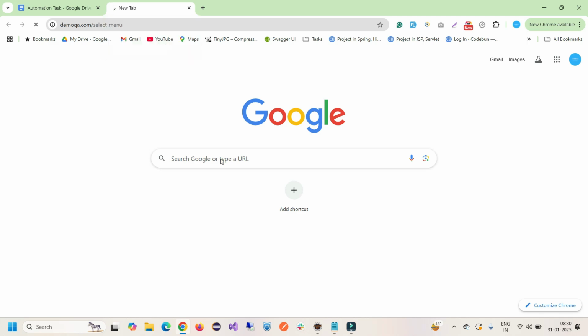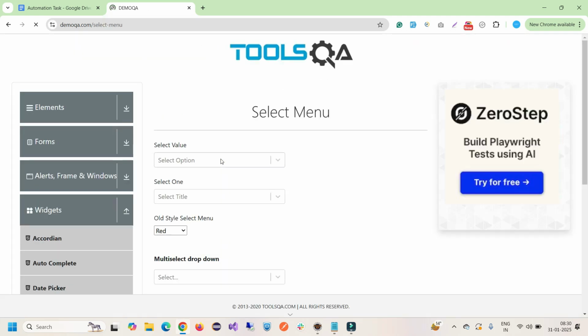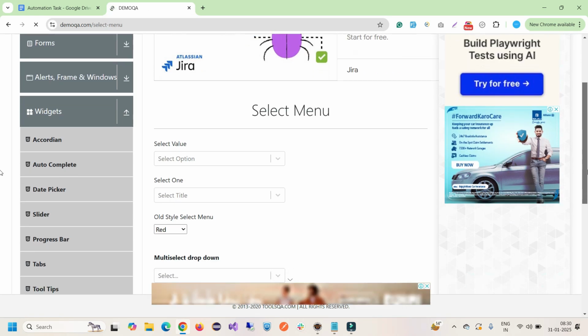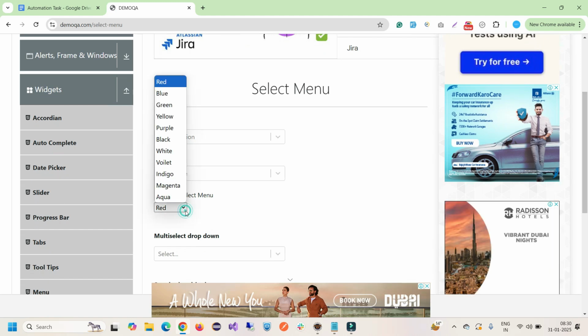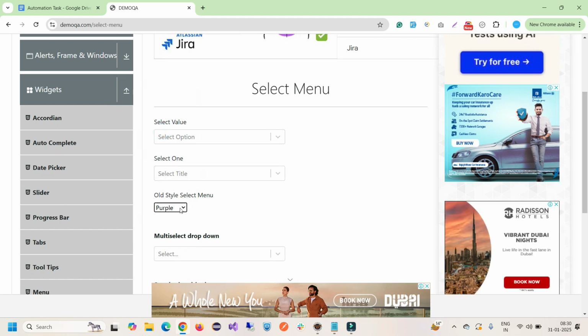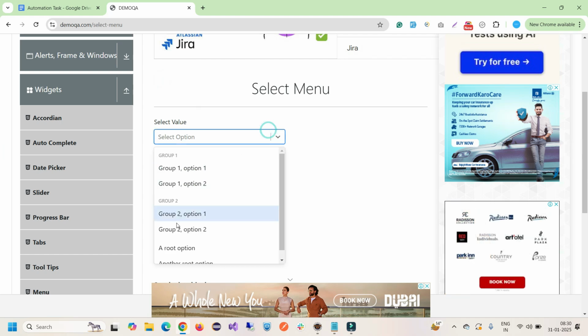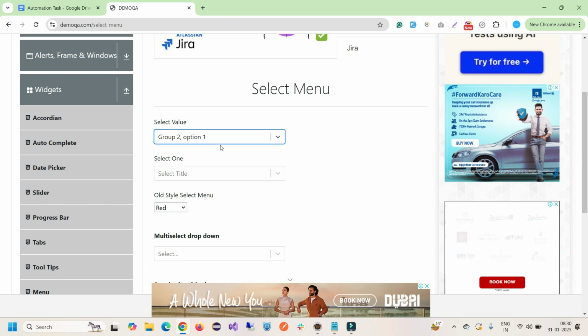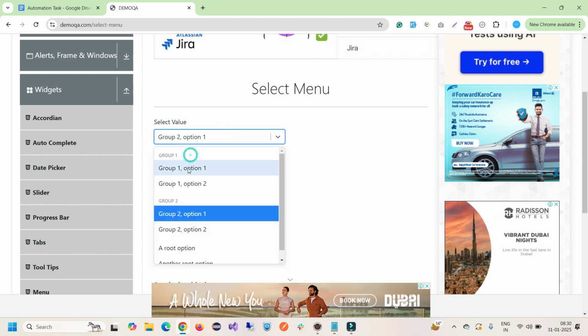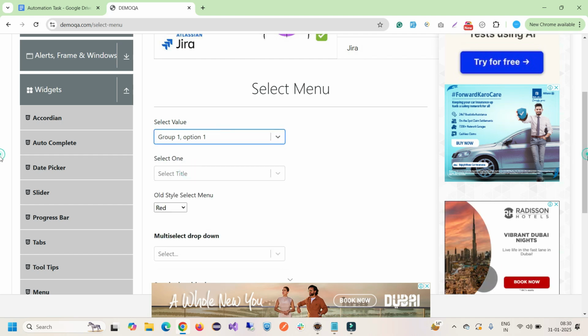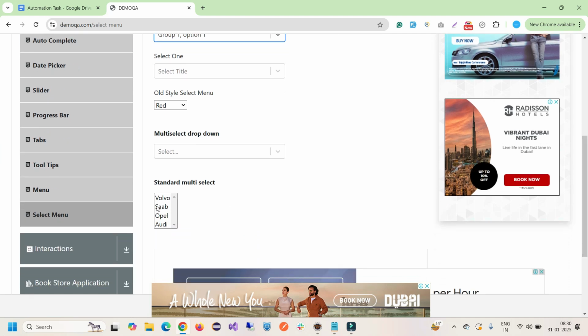So let's say I have selected some option from the drop down. For example, I select red or green or purple, and I want to deselect it or change something. Let's say I have selected group 2 option 1, and then I want to select the default group 1. Or here, when I go to the Volvo multi-select and I want to deselect this by automation, how can I do that?